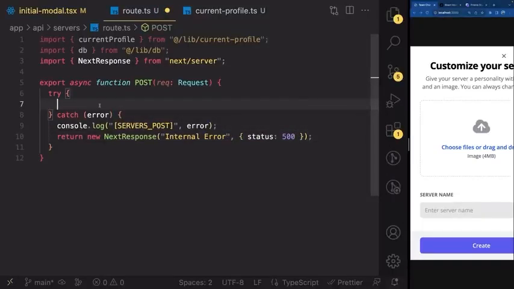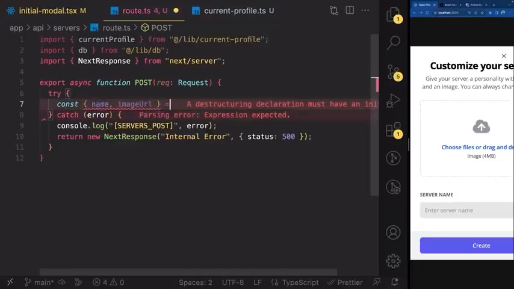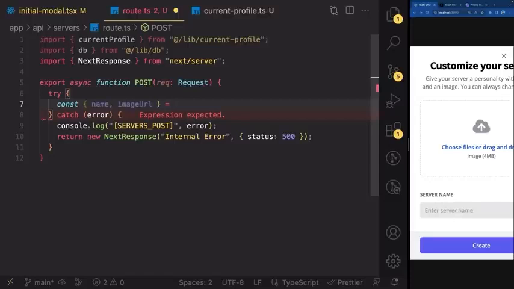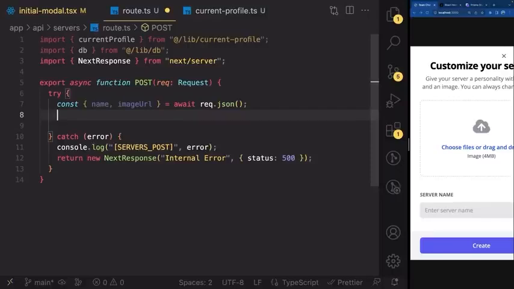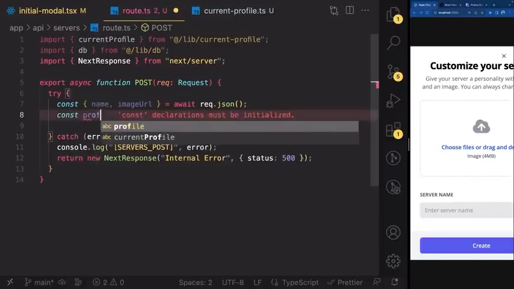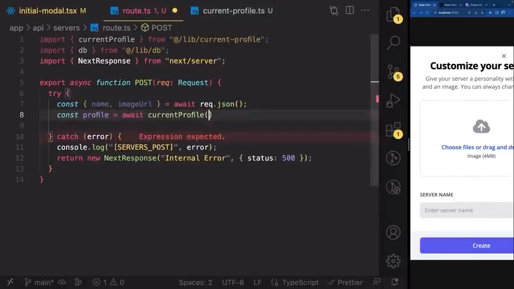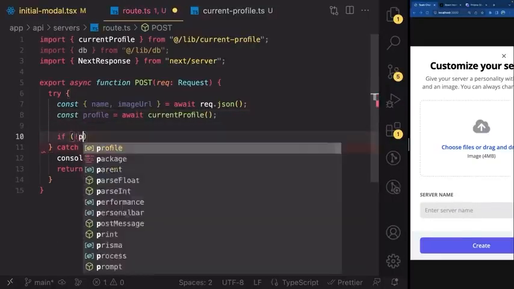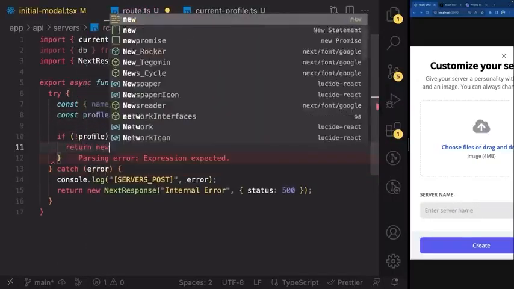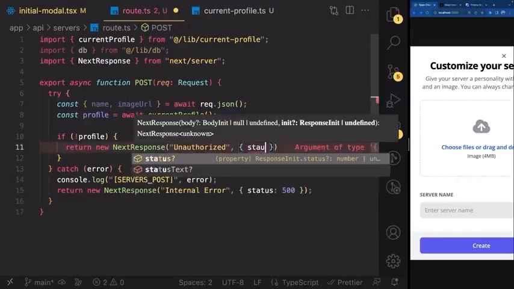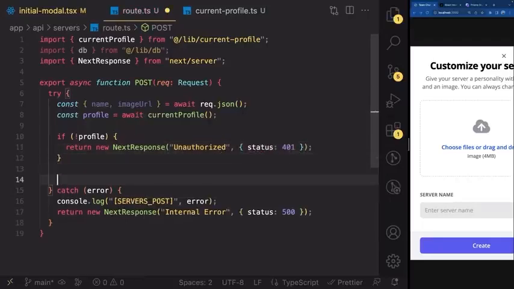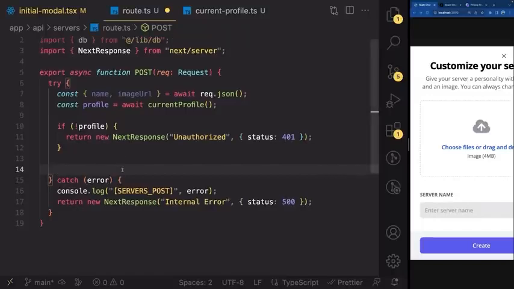Great. Now let's extract the name and imageUrl from our body. In order to do that, we are going to use await request.json and execute that like this. Great. Now let's get the current profile. So const profile is equal to await currentProfile, which we imported like that. If there is no profile, in that case, return new NextResponse, "Unauthorized", with a status of 401, like this. And if there is a profile, we can go ahead and create our first server.